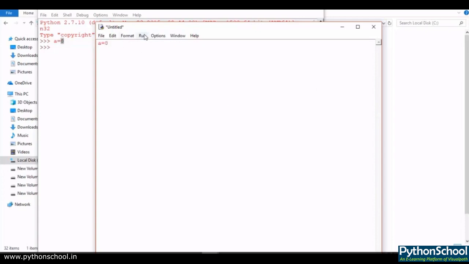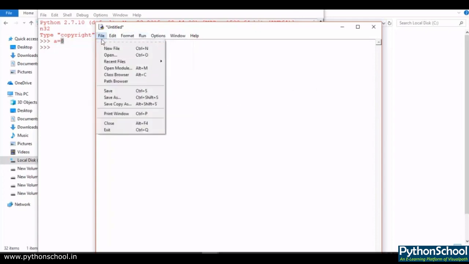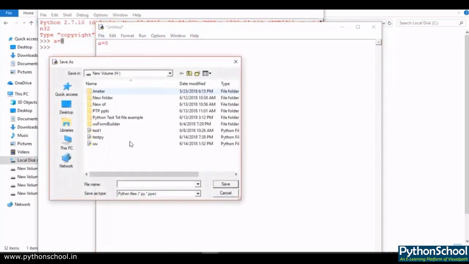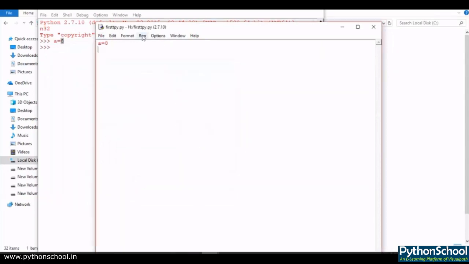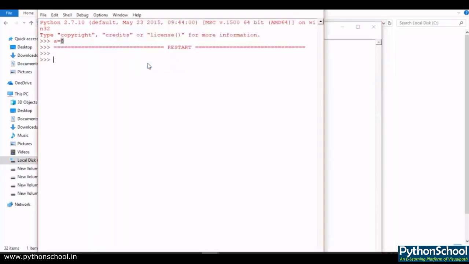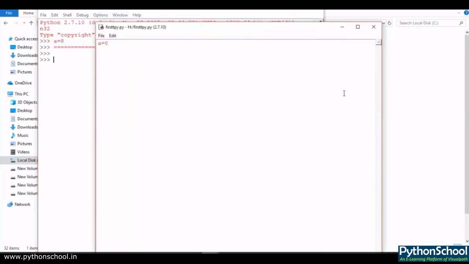Before executing this file, make sure you save this file, and you can type first.py. Okay, first.py I have written, and then I need to run this module. When I press run module, automatically the shell will be restarted. So it comes to this Python shell.